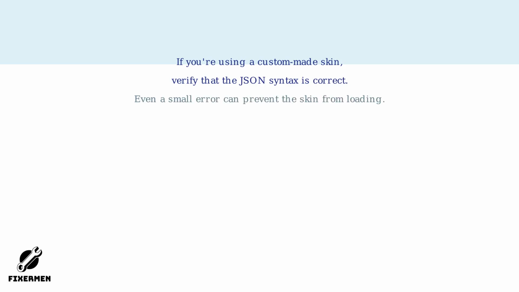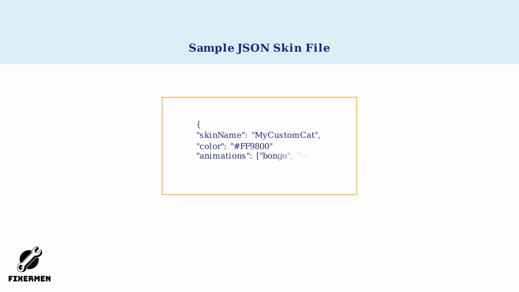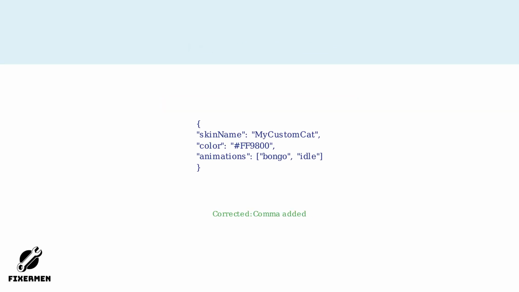If you're using a custom-made skin, verify that the JSON syntax is correct. Even a small error in the JSON file can prevent the skin from loading. Here's an example of a JSON skin file with a syntax error. Notice the missing comma after the color value, which can cause the skin to fail loading. To fix it, add the missing comma. Proper JSON syntax requires commas between all key-value pairs except the last one.